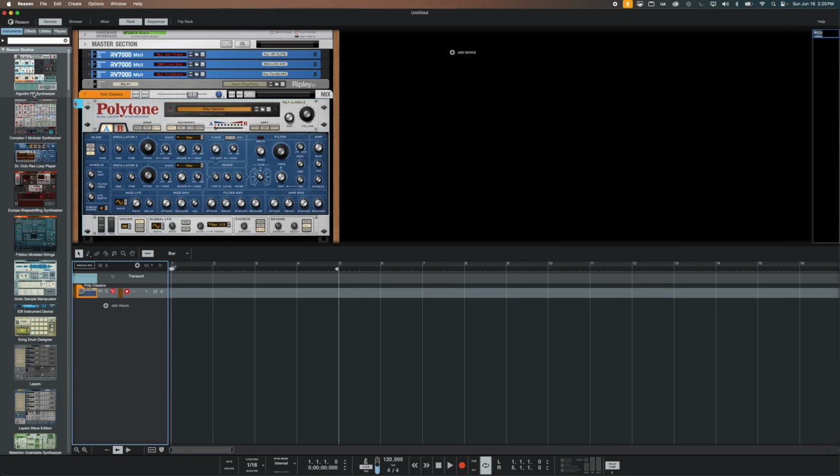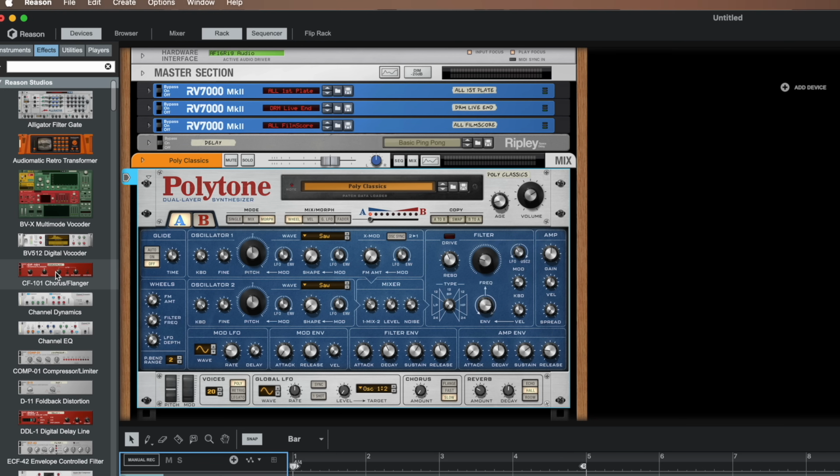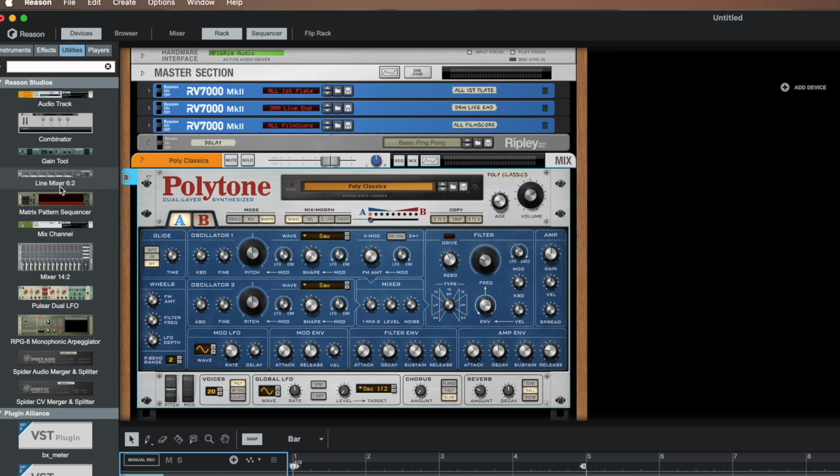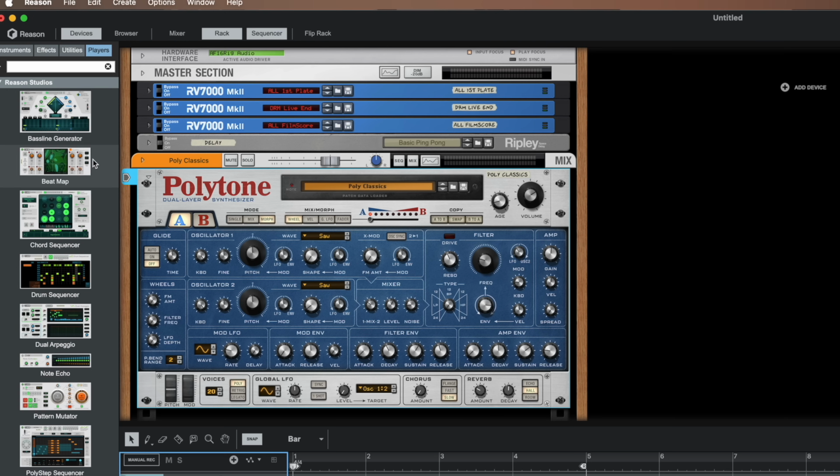And I love this look. Before they had the browser over on the left-hand side, this just makes things a whole lot easier to work with. Now I can go instruments, effects. We've got so many different effects in here. We've got utilities, like the classic old matrix pattern sequencer, which I've been playing with since I was a wee lad. And then we've got all of these players that are just beautiful ways of generating notes, generating chords. This chord sequencer is fantastic.